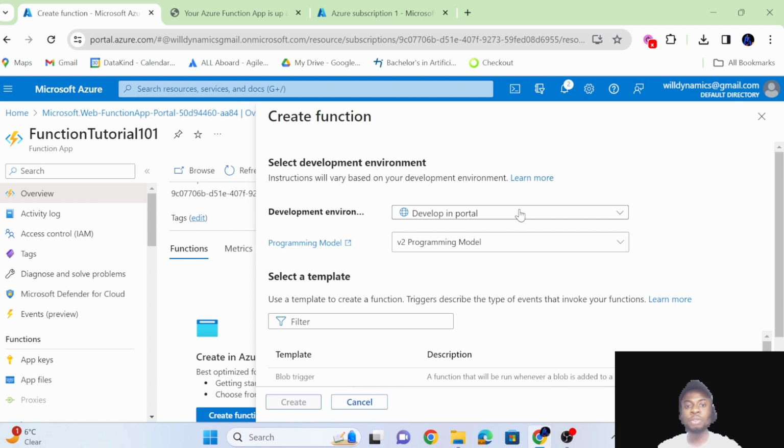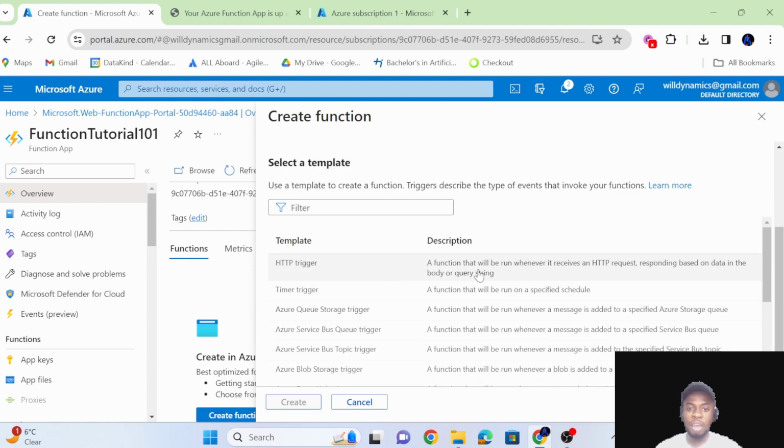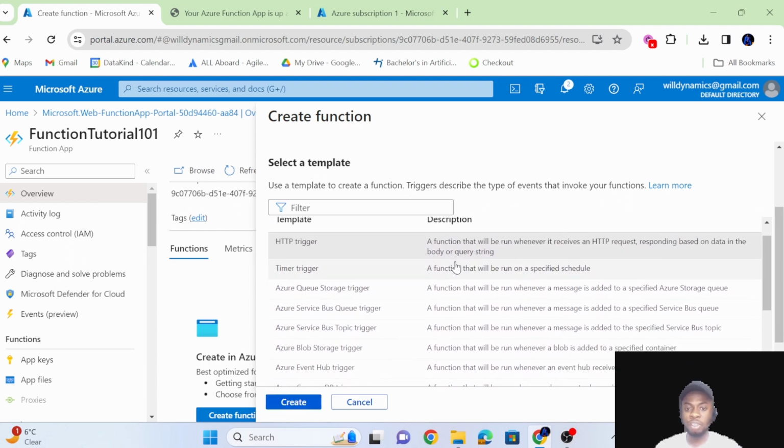You can decide to develop within the portal. Let's select the V1 programming model. And over here, you can see different templates for what variety of things you might want to do with Azure Functions app. Azure Functions app and Azure Functions itself, they are pretty intuitive in the sense that they work very similar to AWS Lambda. And the first thing you see here is HTTP trigger. This could be what you use to develop your API. You could assign post or get request there, which is intuitive again.